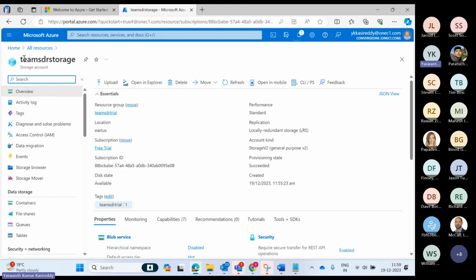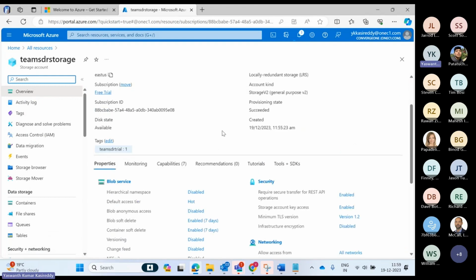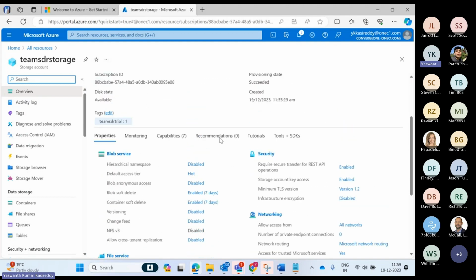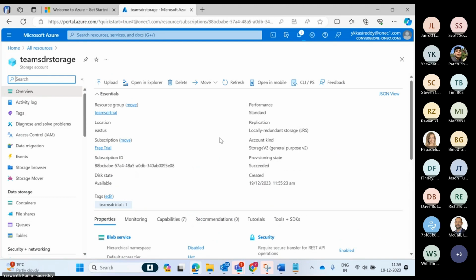Yeah, this is the temporary storage which I have created. And at the time of deployment, I have selected this one there. So it went on. And what is the option that you have selected?